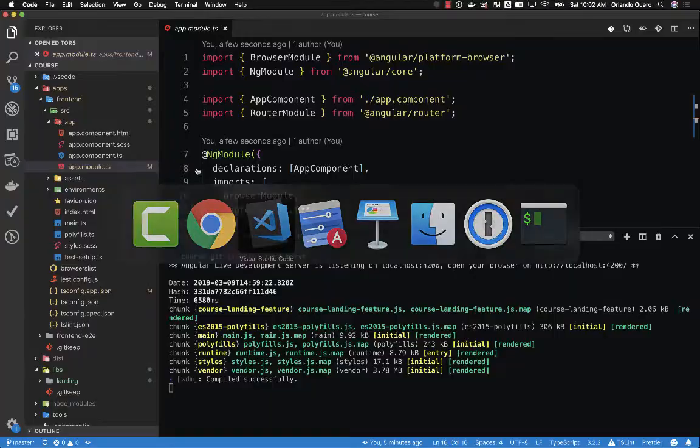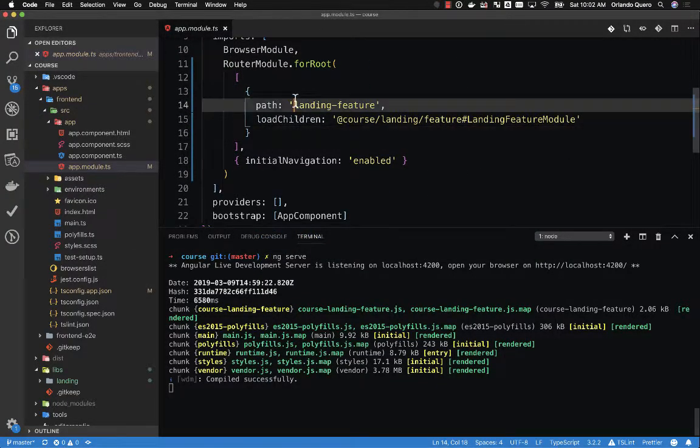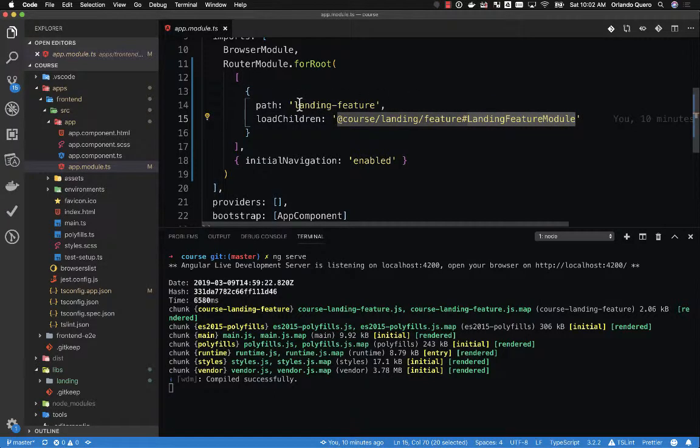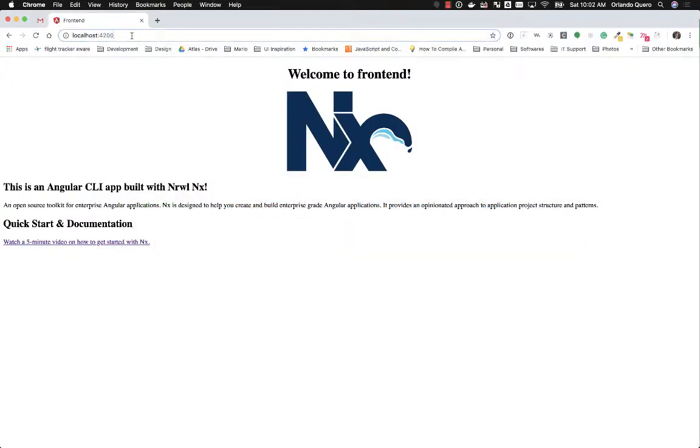In order to do that, let's go back to Visual Studio Code and let's see this. Okay, it says that if we go to this route right here, landing feature, which we are supposed to get the landing feature module. Let's try that. Okay, let's copy this, go back here to the browser, /landing/feature, enter. What just happened? This is supposed to work, right? But we're still getting the same page. Why is that? Okay, let me explain it to you.